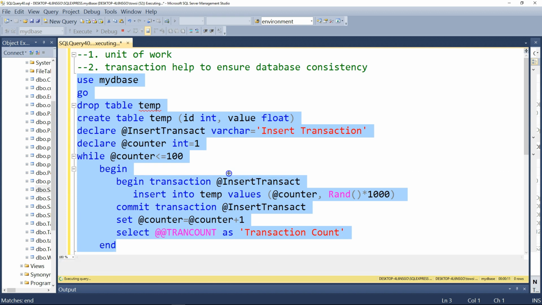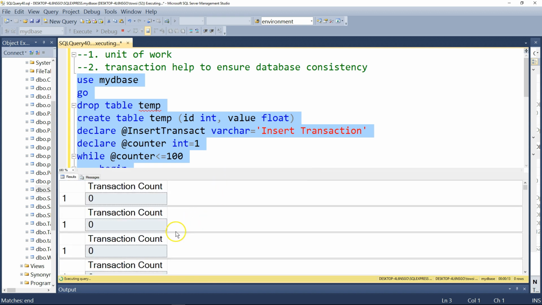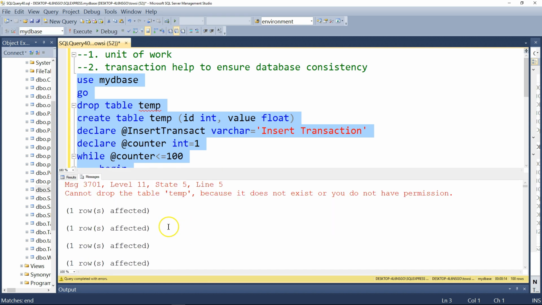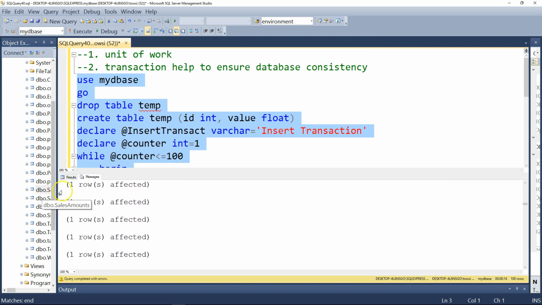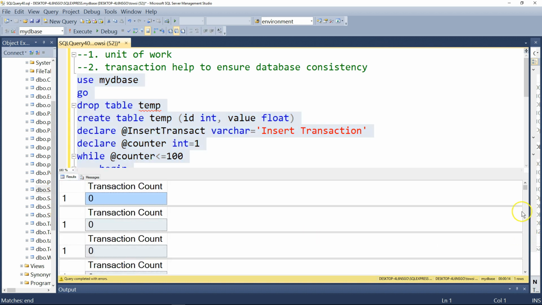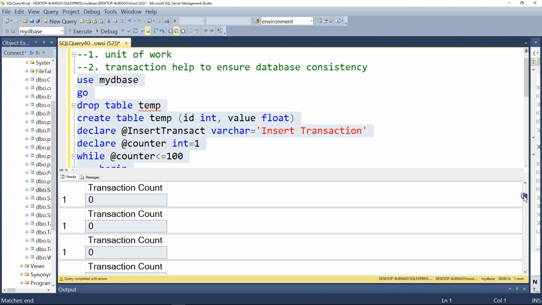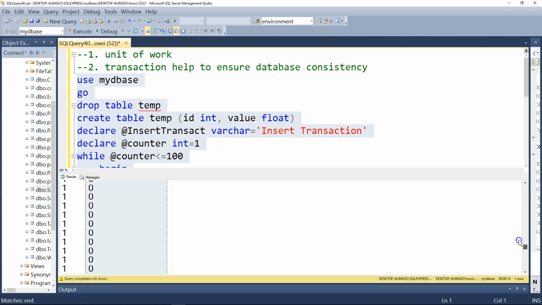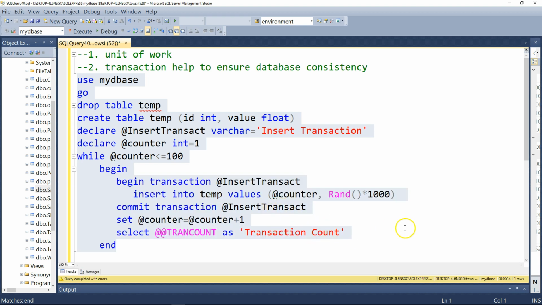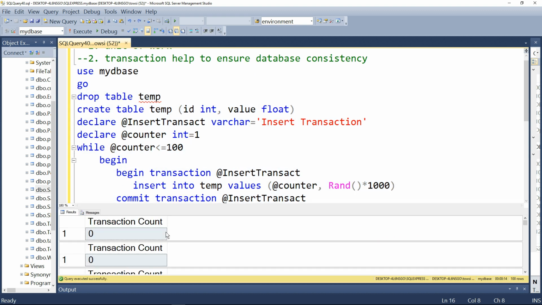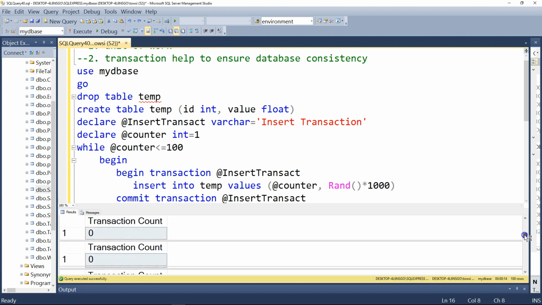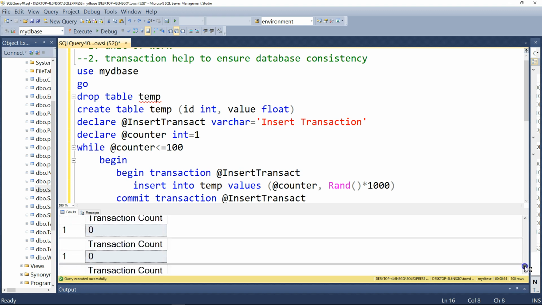There you go. You see that? It says transaction count. So one row affected. And then you've got the transaction counts. And as you can see, they show mostly 0. Now you might ask yourself, what is the reason for that? As you can see, the transaction count always says 0. Take a look, right? From top to bottom, it's always 0, you see?